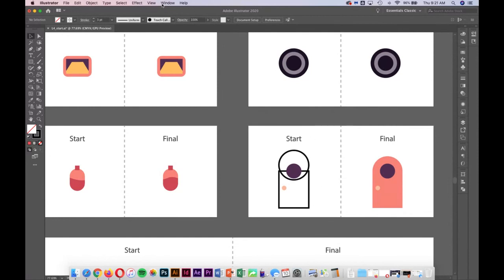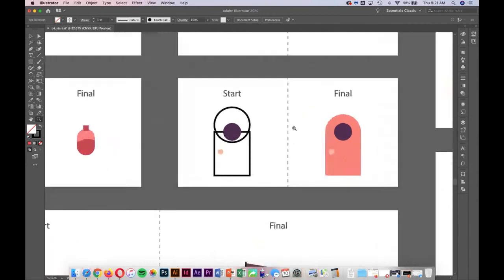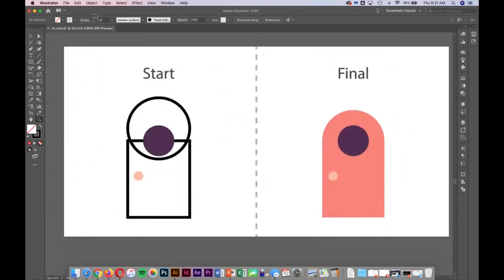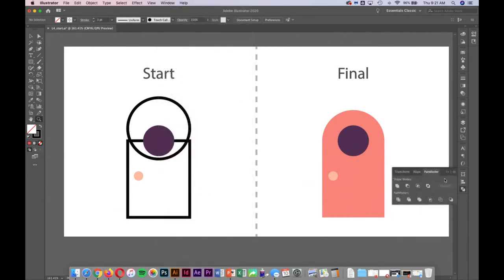So what I want to do is first open up that Pathfinder window so I can see how that thing works. Let me grab this and move it over here, see side by side. I'm going to go to Window and then down to Pathfinder. I actually like using the Pathfinder tool quite a bit because it lets you combine all these shapes together in different ways.